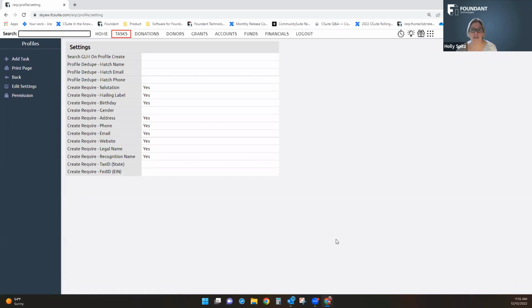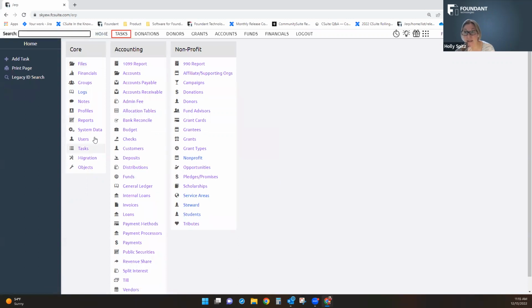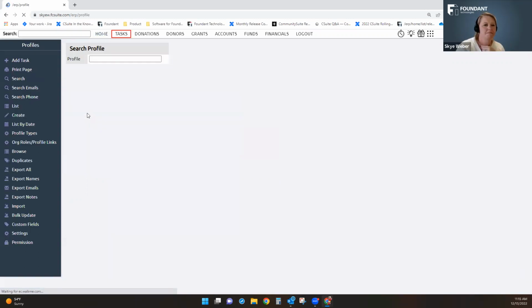Okay, there is a question here. They're wondering if they're able to edit that role list. And we can, on the profiles? Right. Can you show where?